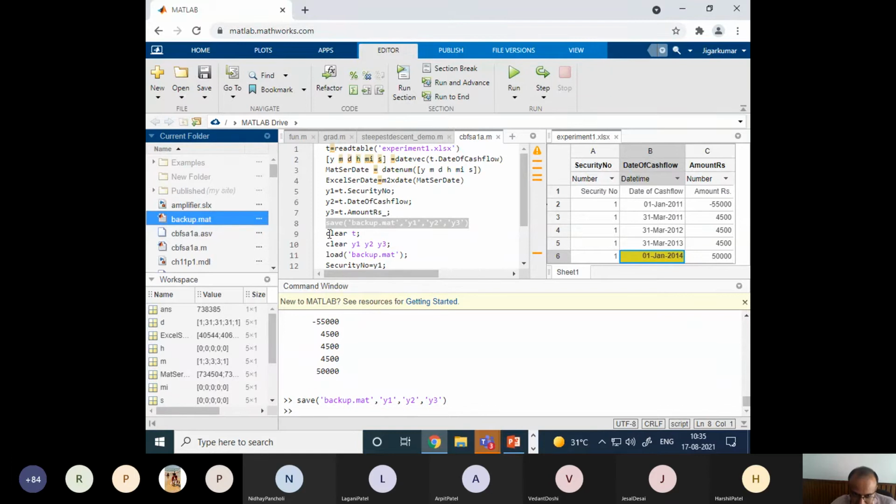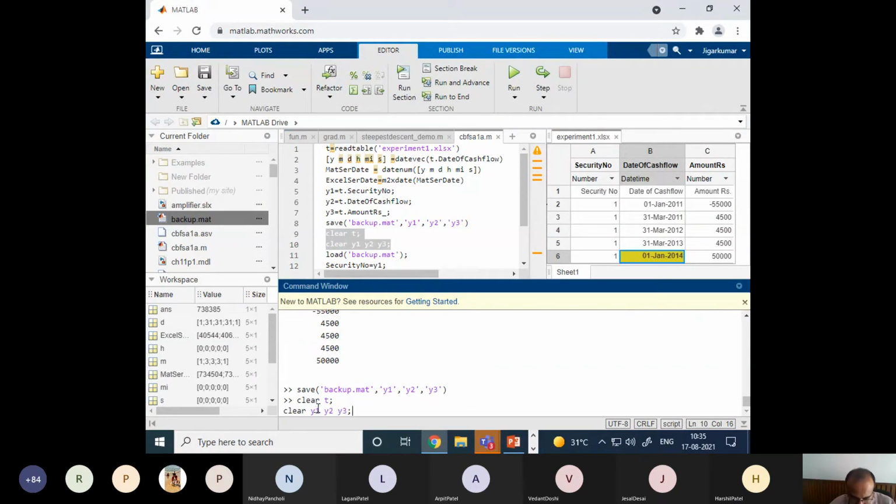All right. Then let me assume these variables get deleted. So I execute this command to simulate deleted variables. So the table, clear T, clear y1, y2, y3, everything gets deleted. The table itself and the columns that are stored in the variables y1, y2, y3 all get deleted. So now you can see from the workspace there is no T. There is no table. This T variable is not there. It is deleted from the MATLAB workspace memory.